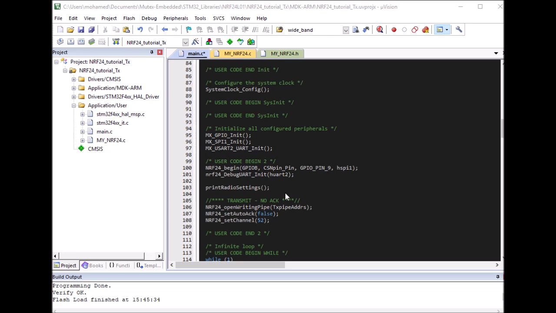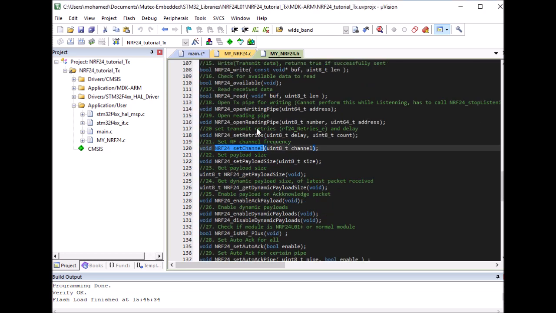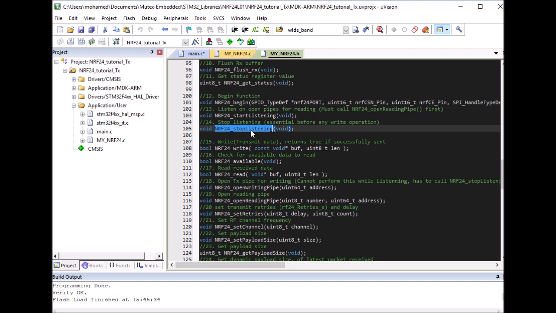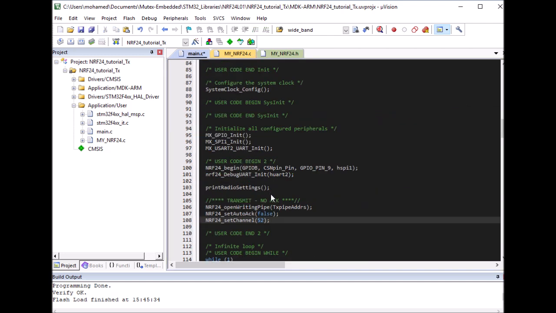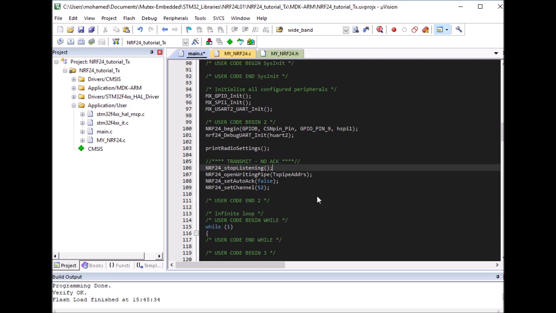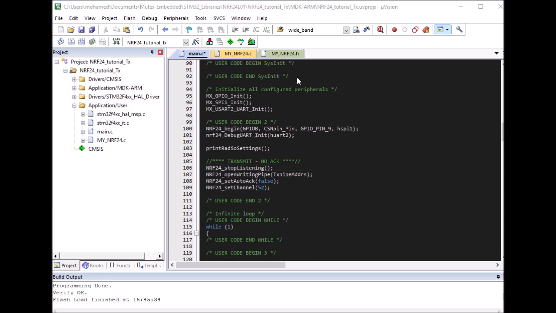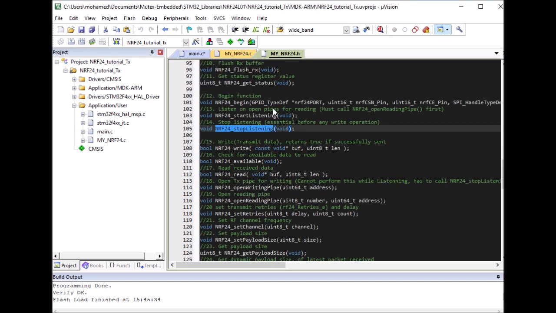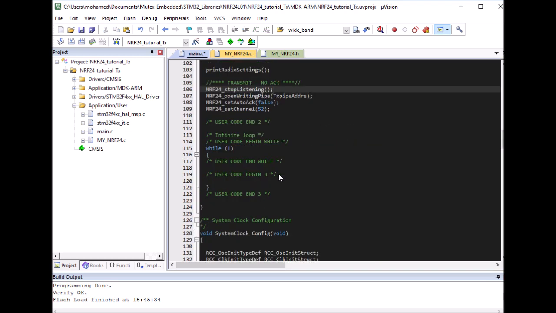And one more function to call beforehand is stop listening, just in case we were in receive mode before we started the transmit mode. It's a good practice to call this, and then we are ready to use TX mode and transmit data. And to transmit radio data, we need to call the NRF write function.